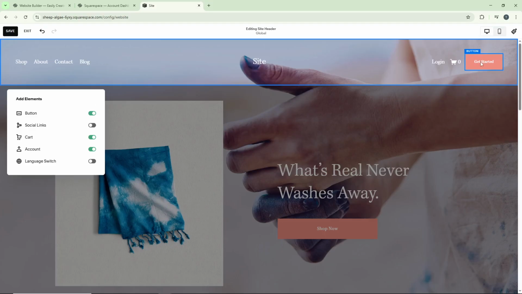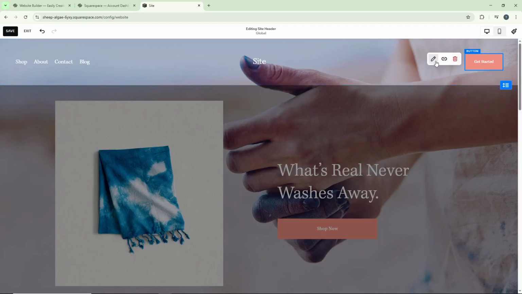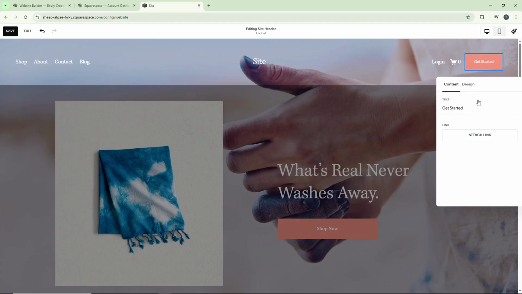Click on the button itself, and you'll notice a pencil icon appears. Click that pencil icon to edit the button. Here you can change the text inside the button to whatever you want it to say, whether that's Get Started, Contact Us, Shop Now, or anything else that suits your purpose. You can also add a link to the button directing visitors to any page on your site or even an external URL. If you want to adjust the button's appearance, go to the Design tab.